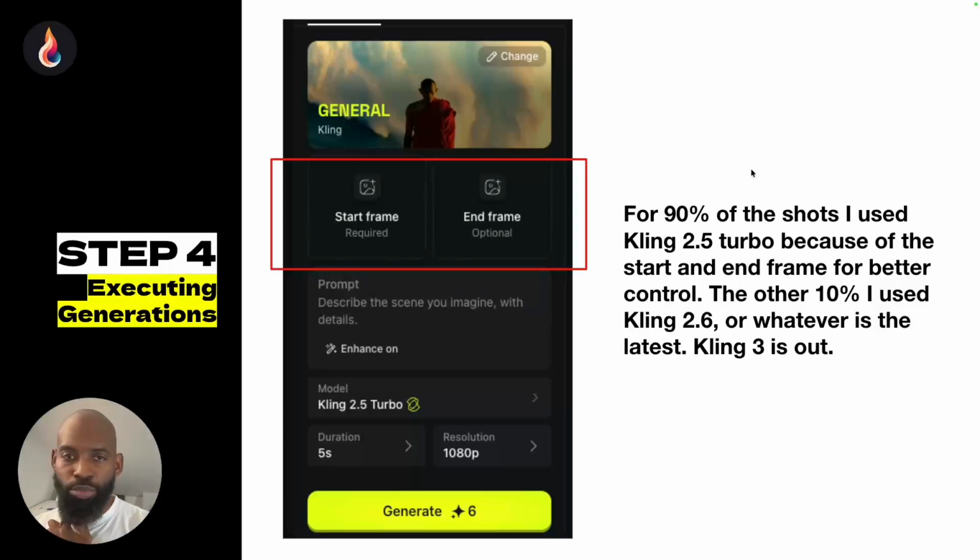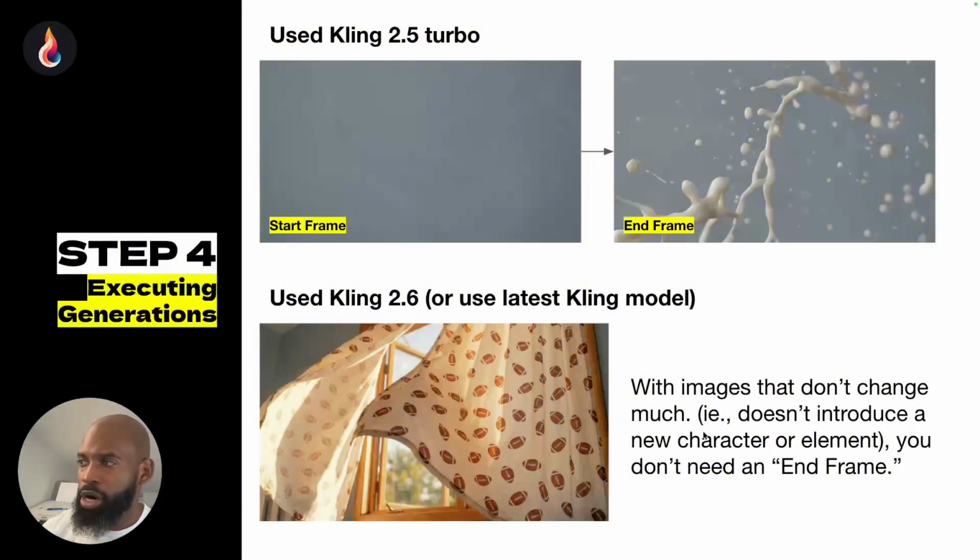The other 10, 15, 20% is going to be using the latest Kling model, and this is for instances where there's no new elements introduced. So for example, where I have the curtains just blowing in the wind, all I need is one image, so I don't need a start and end, because it's going to end the same way. I dragged in the curtain shot and just prompted: curtains blowing in the wind. And it nailed what I was hoping it did, and that's the video that I used. So this is to give you an idea of when to use whichever model.